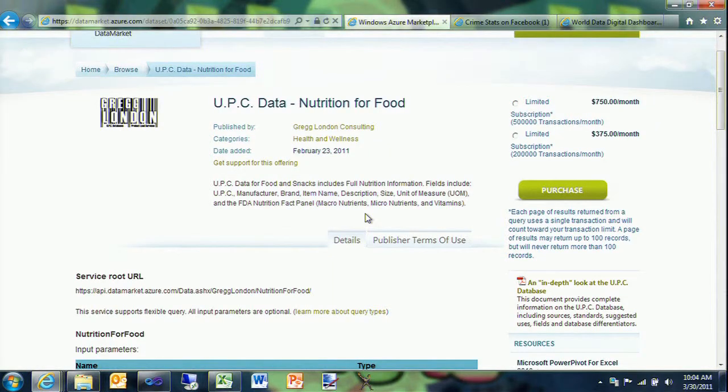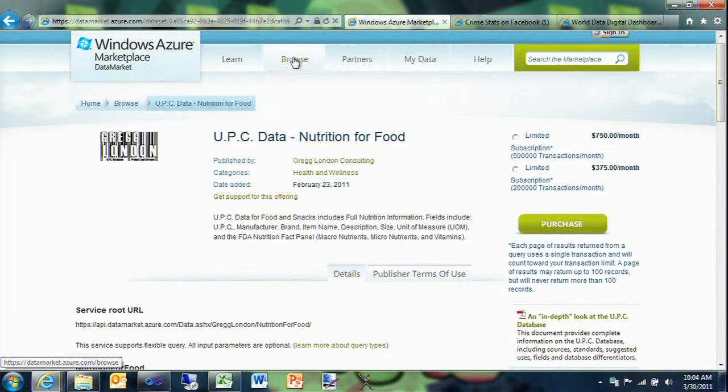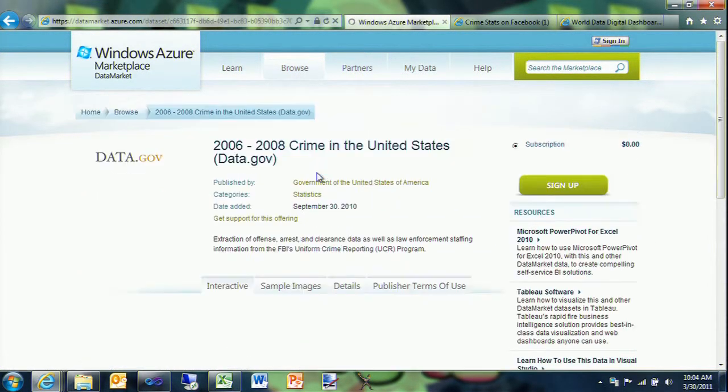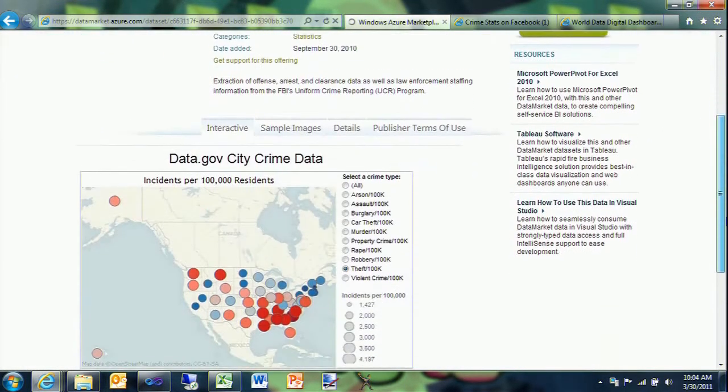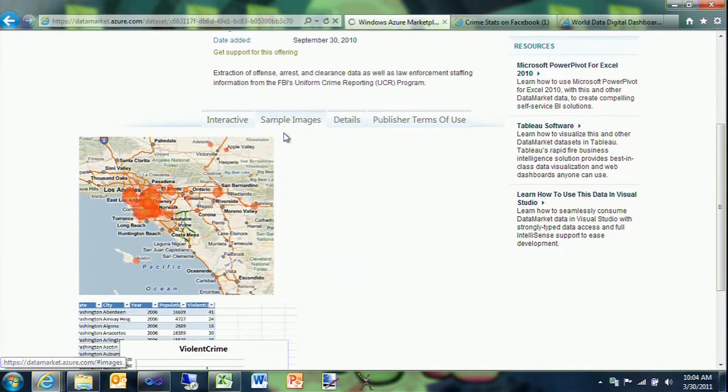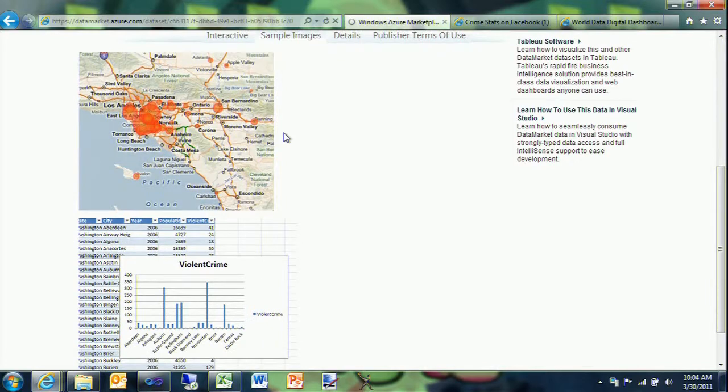Yep. And interesting enough, building an application on top of this data set is really simple. So let's go here and take the crime data set, because it's a really interesting one. It shows you the crime statistics for the last couple of years. Before you start playing with it, you get a preview, an interactive visualization. You get sample images of how you could use it. You could use it in Excel.